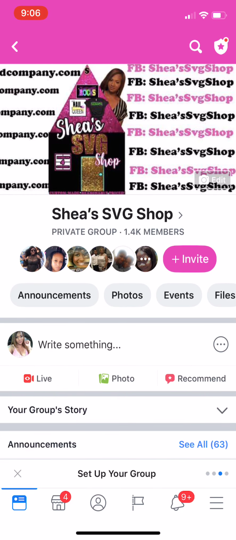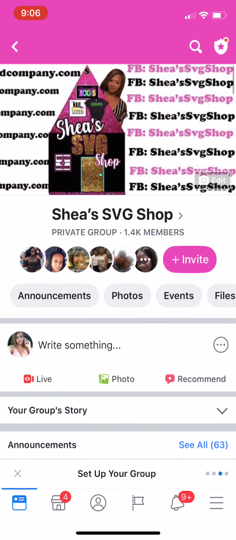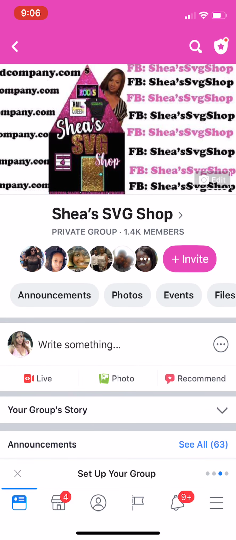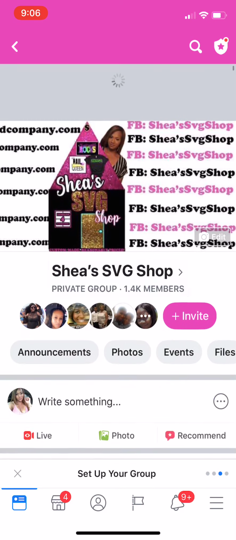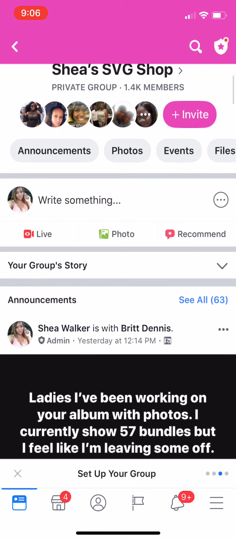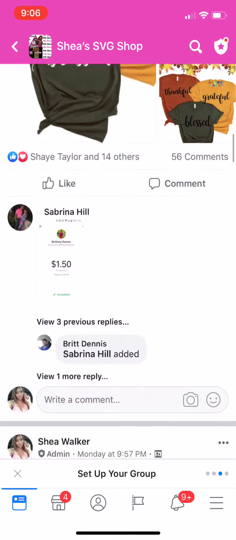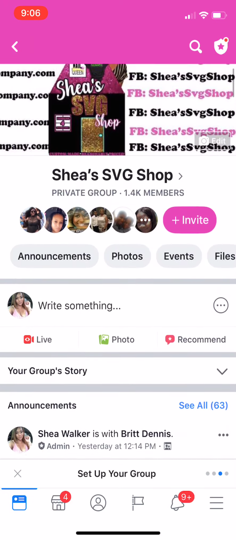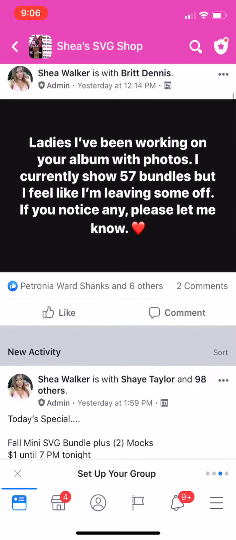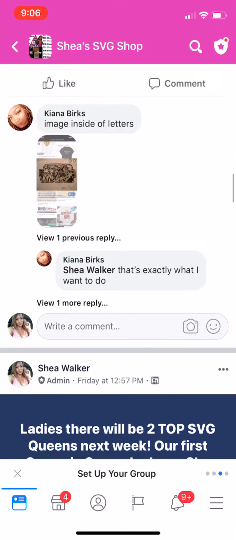It's called Shay's SVG Shop. I'm actually on a mobile device. So this is what it looks like if you're on an iPhone, or I'm assuming it probably looks the same with Android or whatever. Probably looks a little bit different if you're on a desktop or a laptop, and I'll eventually show those also. But this is a quick way for doing it on the mobile device, because I feel like the phone is probably the most common.